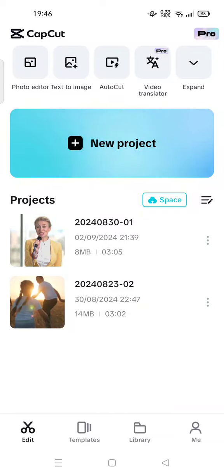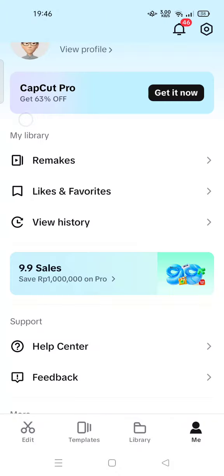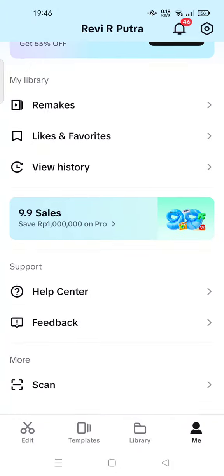Today I'm going to show you how you can connect CapCut with TikTok. So you can do it with a CapCut mobile version. All you have to do now is open your CapCut and then go to the me icon at the bottom of your screen. This is your profile, and you can go to the settings at the top of your screen.